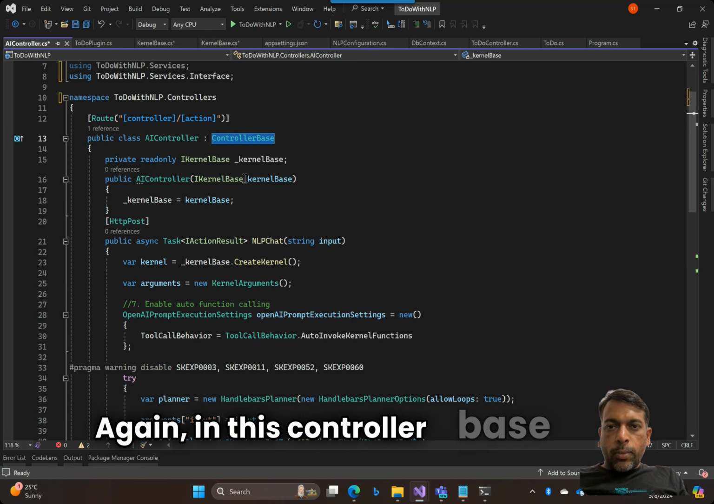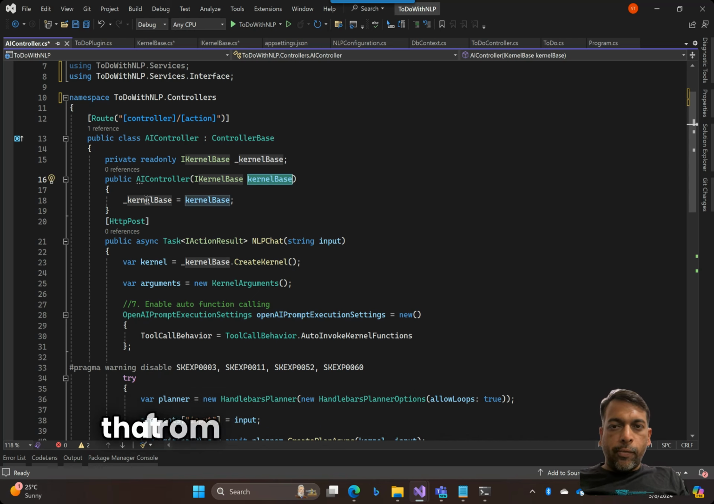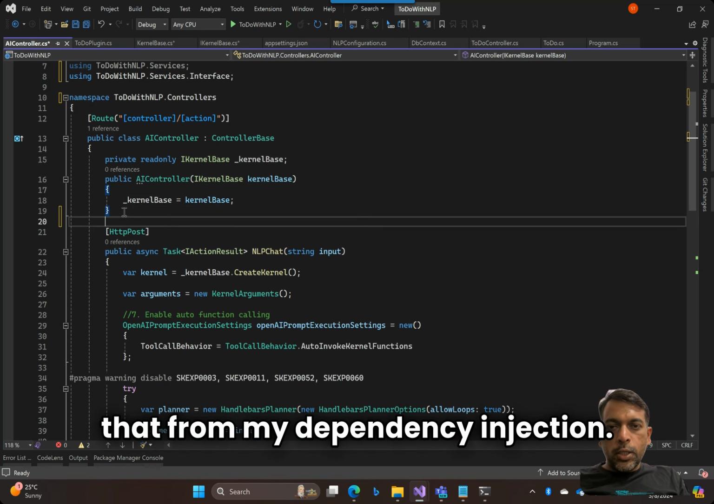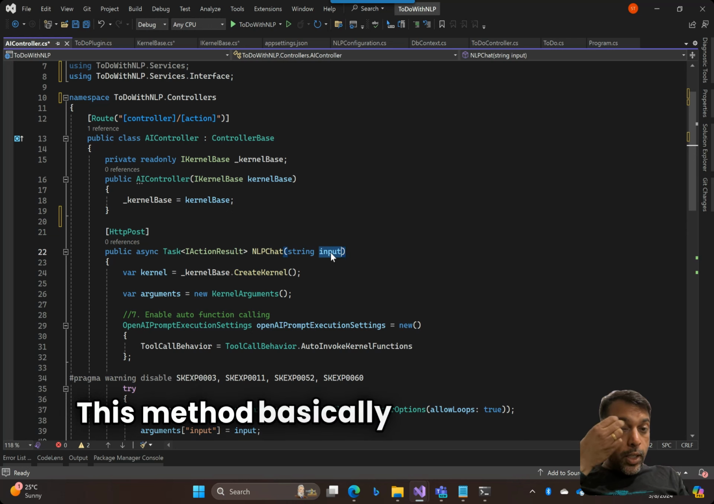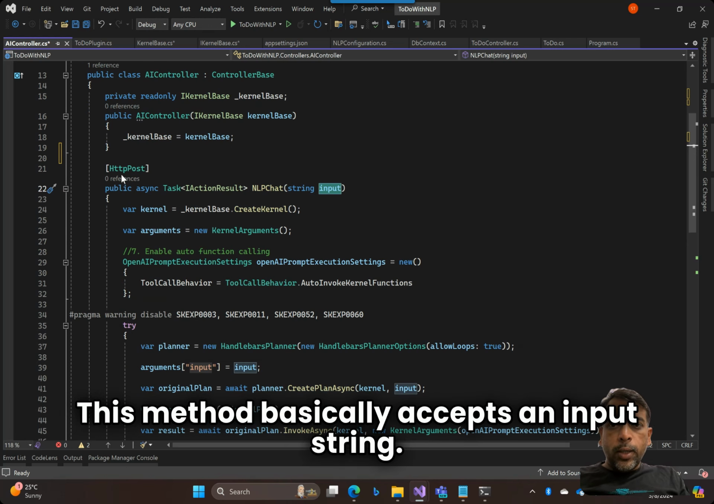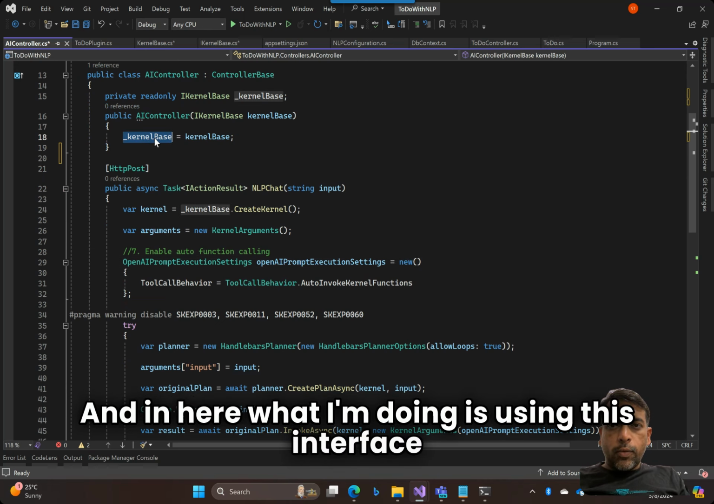Again, in this controller base, I'm now getting the interface kernel base, a reference to that from my dependency injection. And in there, I have a method called NLP chat. This method basically accepts an input string. This is the post method. And in here, what I'm doing is using this interface implementation.